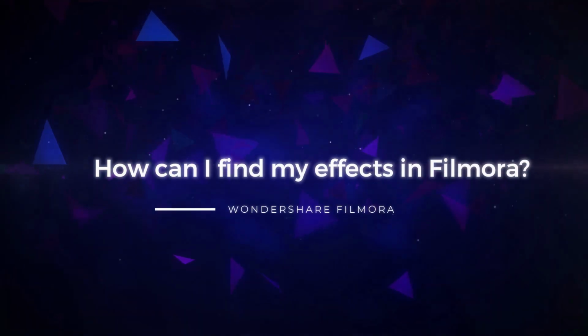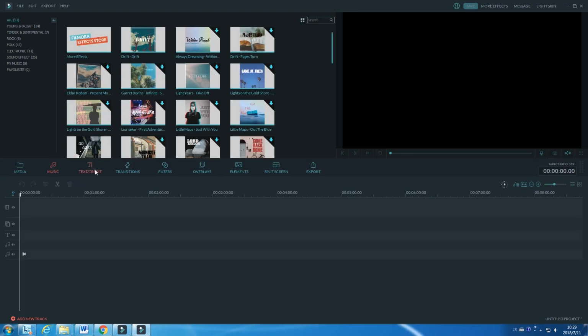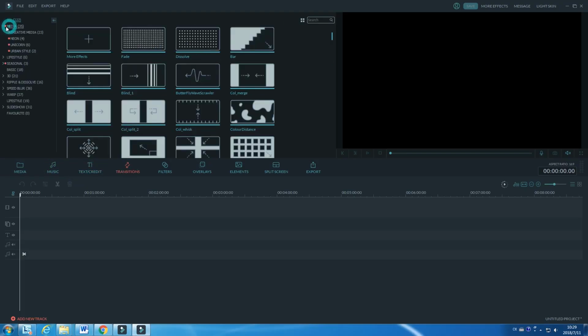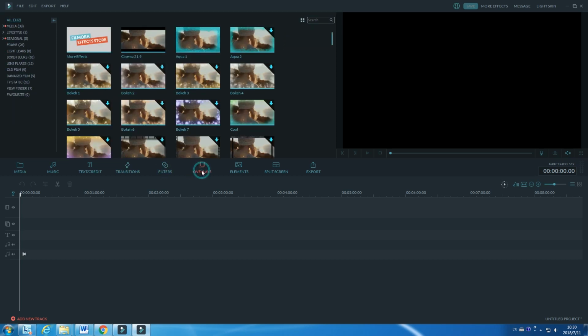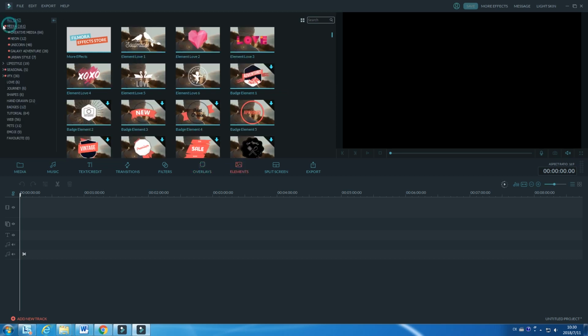How can I find my effects in Filmora? Start Wondershare Filmora on your computer. Choose Full Feature Mode. New effects will be sorted into the correct sections of the program, such as music, text credit, transitions, photos, overlays, and elements, and marked with a red dot.